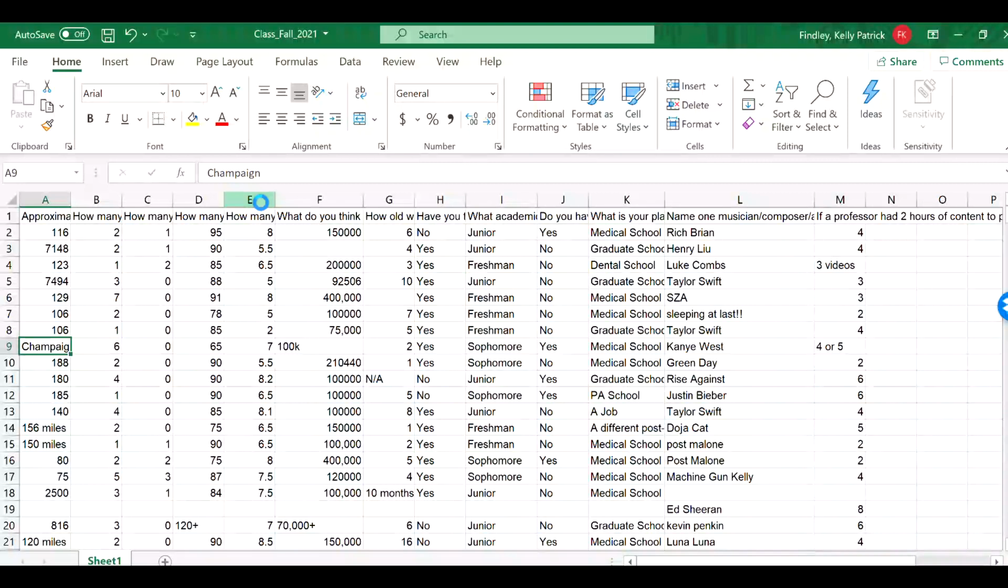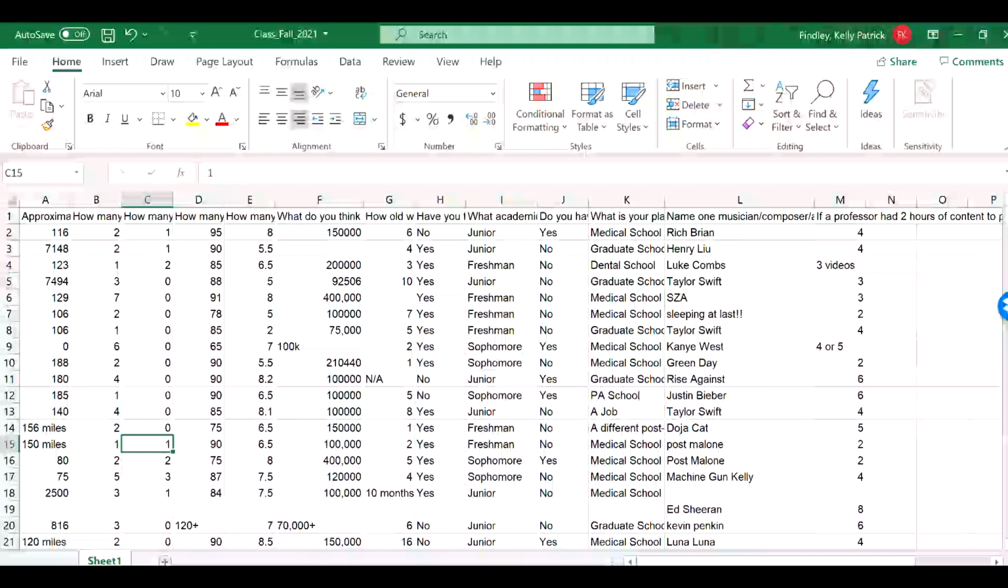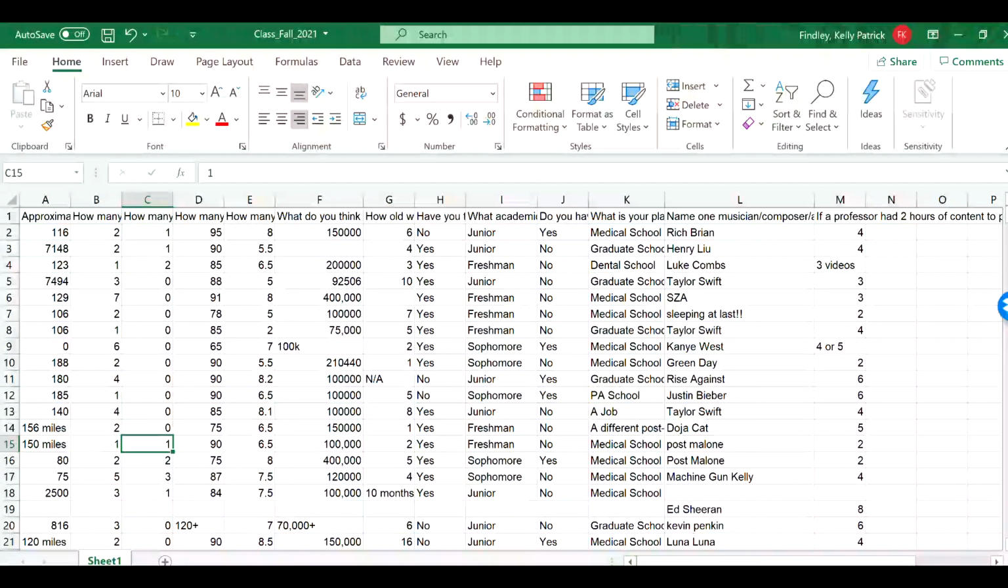You'll also notice that it's not as simple as just fixing the unit. This person, for example, said Champaign with regard to how many miles away from Champaign is home for you. Well, if you live in Champaign, then that's a confusing question, so they just said Champaign. I'm just going to put a 0 in this cell instead. I think that's a fair judgment call to make, that there are 0 miles from Champaign.